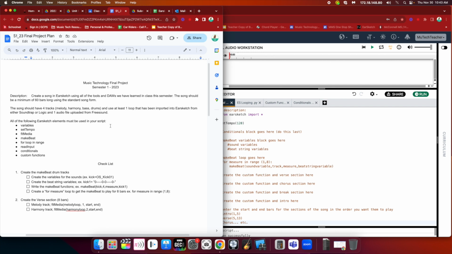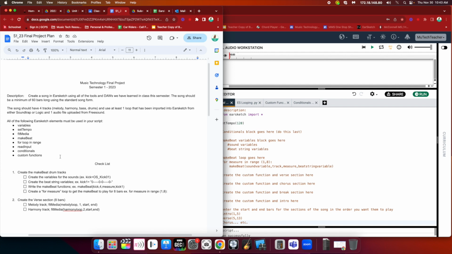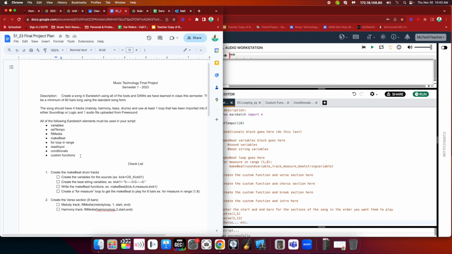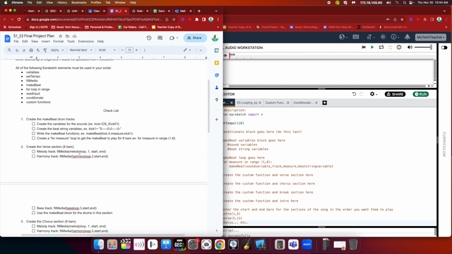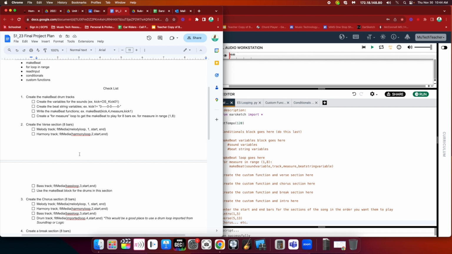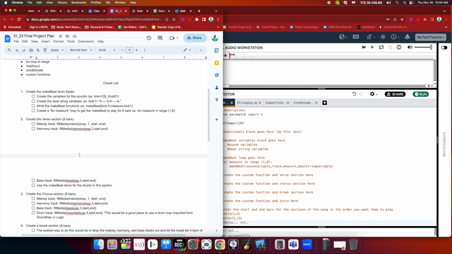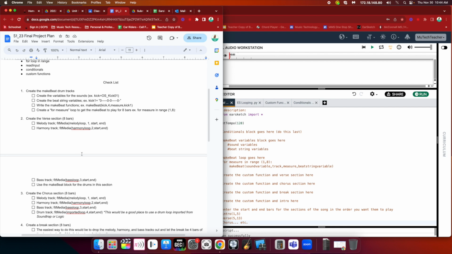And you're going to use at least one loop that you imported into EarSketch from either Soundtrap or Logic, and one audio file that you uploaded from Freesound. And you're going to have to make sure that you use all of the elements listed below in your script to create the final project. Below, I've created a checklist of the things that you need to do to get this project done. And I would go in the order that I have it listed here.